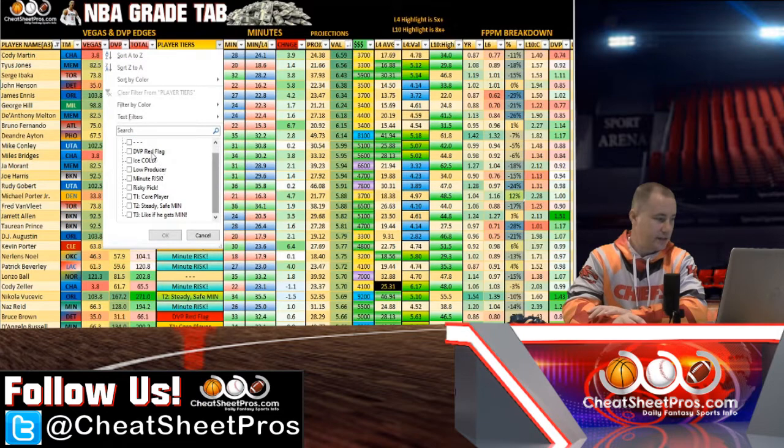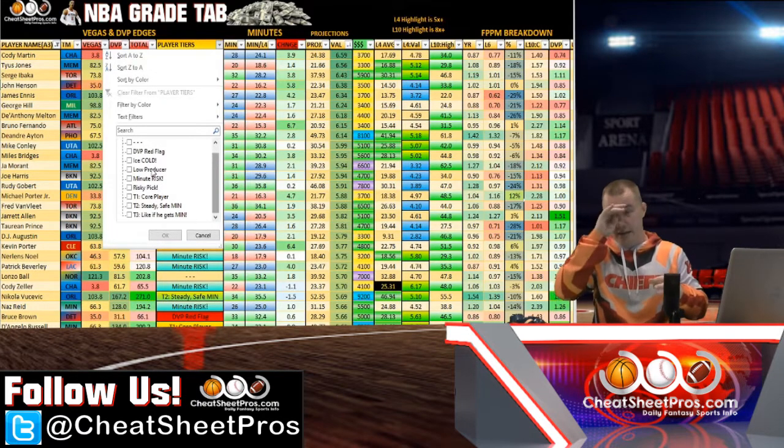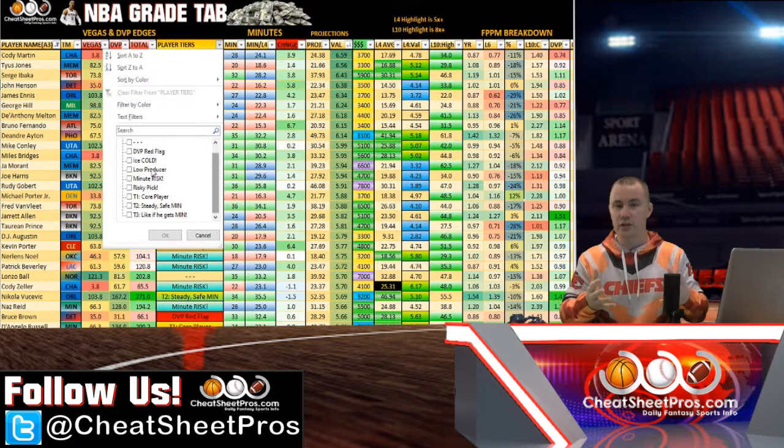So you can see these are what we're calling tier 1, core player. We have tier 2, steady safe minutes. Tier 3, we like this player if he gets the minutes. And then these other ones are basically DVP, red flag, the player's ice cold, a low producer, minute risk, or a risky pick. So all 5 of those, there's no order they come in. There's just a red flag with each one of them.